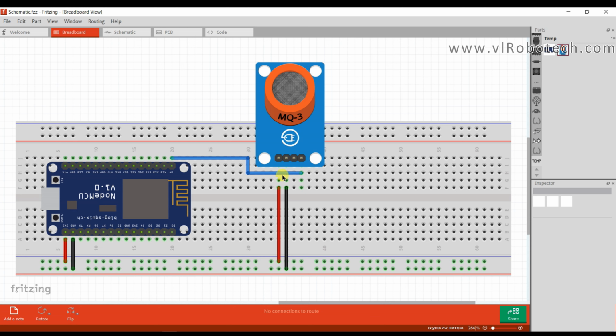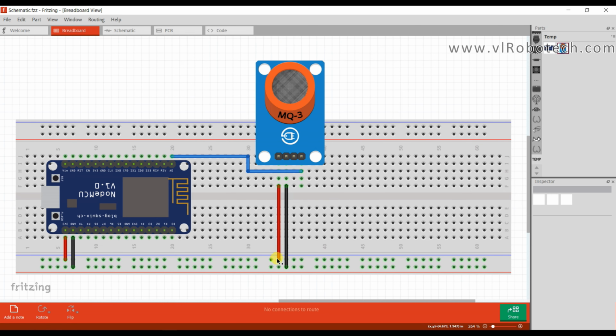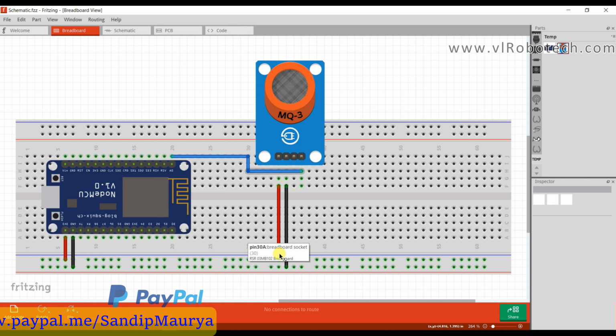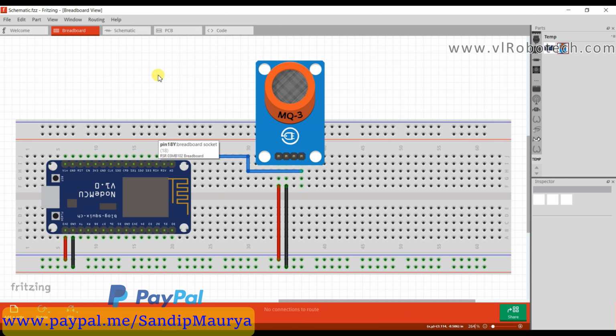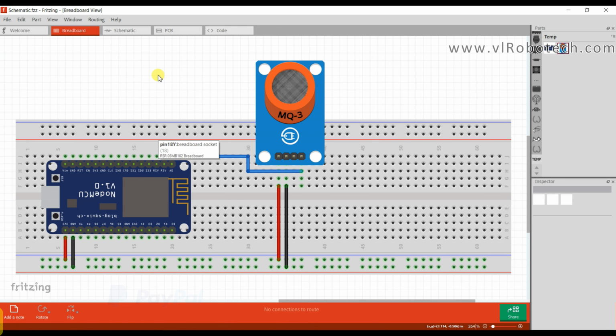Okay, so you can see I am using an analog pin. The A0 pin of this sensor is connected to A0 of the NodeMCU. VCC is connected to 3.3 volt and ground is connected to ground of the NodeMCU board. So now we will go and make a dashboard on thingspeak.com.